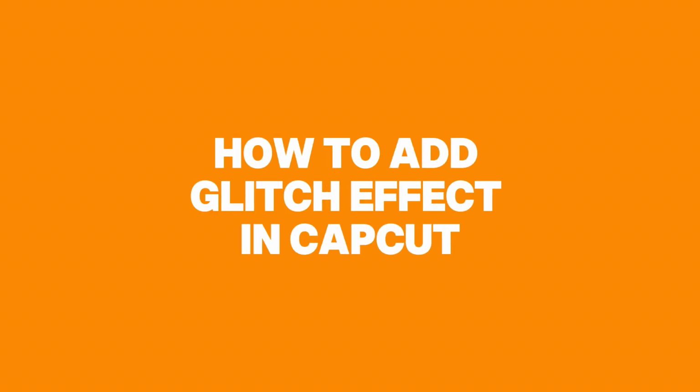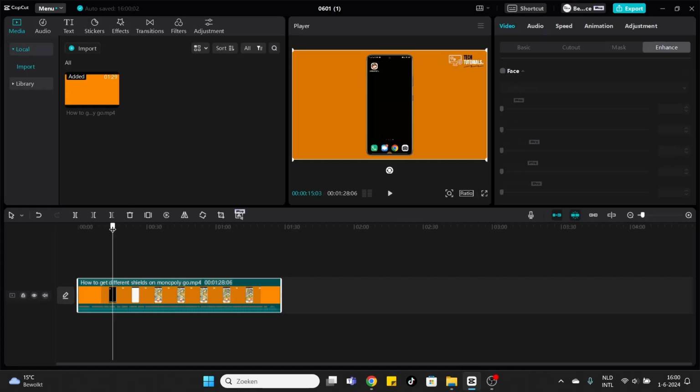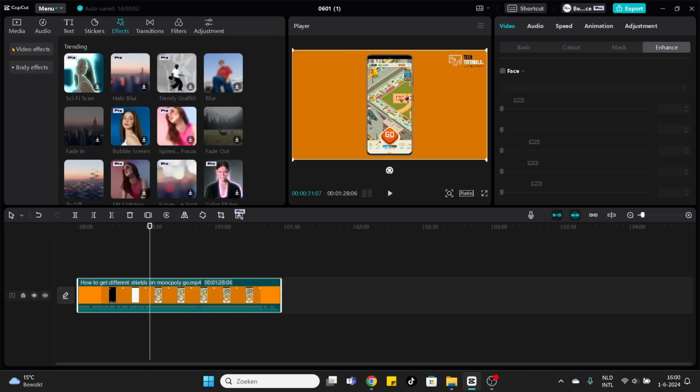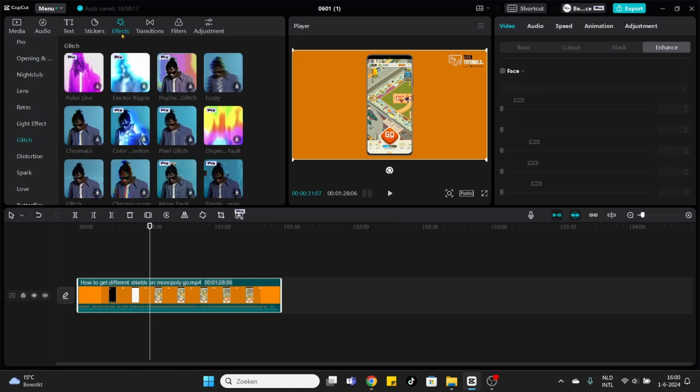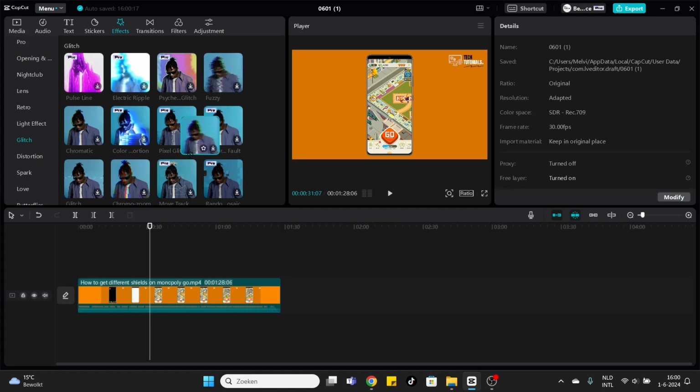We are going to show you how to add a glitch effect to your video. So if you want to create a vintage look by adding some glitching effects into your video, we can add those simply by clicking on effects. After that you click on video effects and there you see the option glitch. Click on that and now you can select any glitch effect you want. Just click on it and drag it to your video.